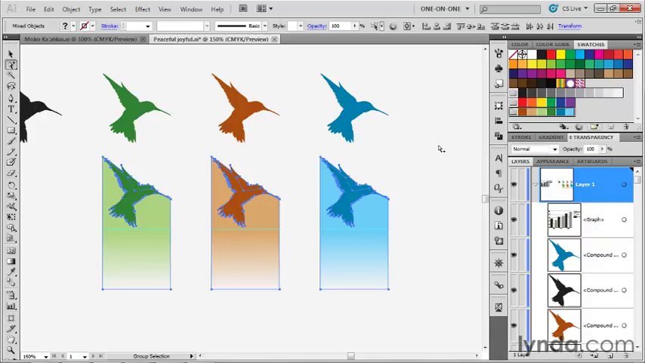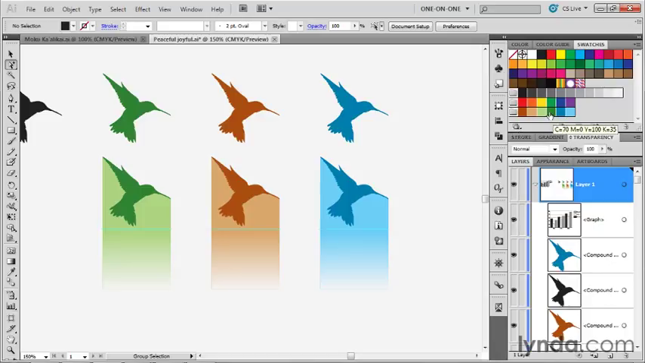All right, now I'm going to click off of the hummingbirds to deselect them. And I'm going to switch the order of my colors a little bit. I'm going to drag these greens to the front of the stack like so that we have dark green, dark orange, dark blue, light blue. And that's, by the way, completely optional. I'm just doing that to keep things straight.